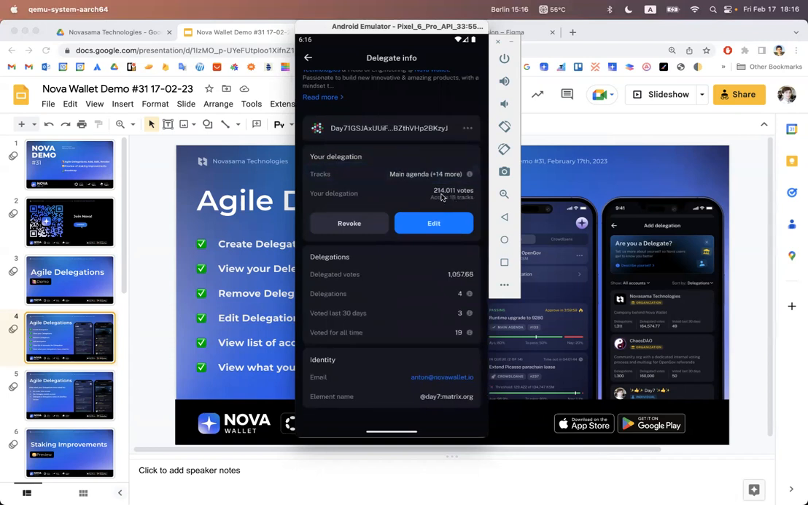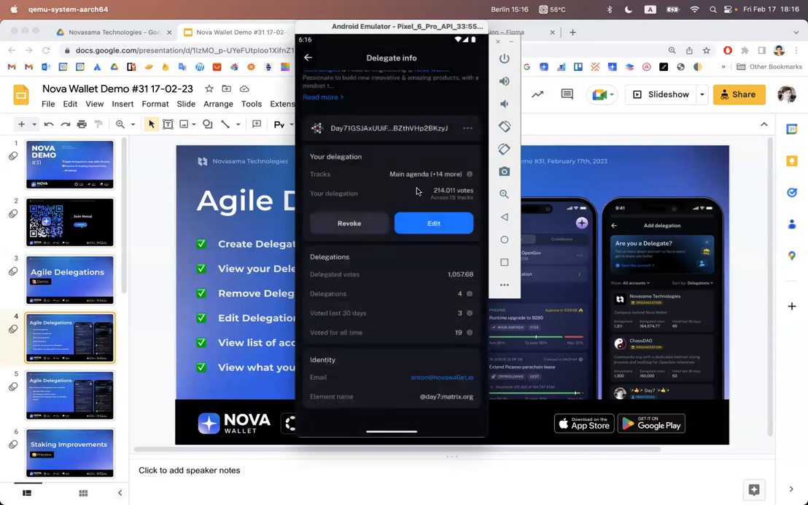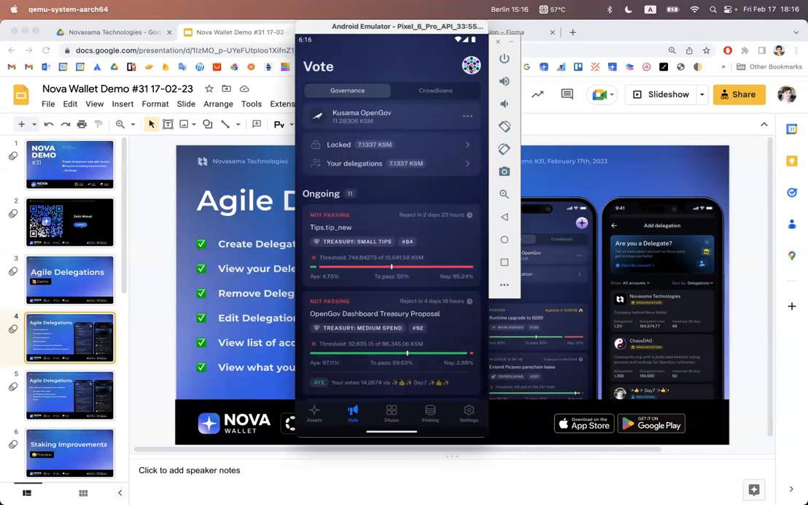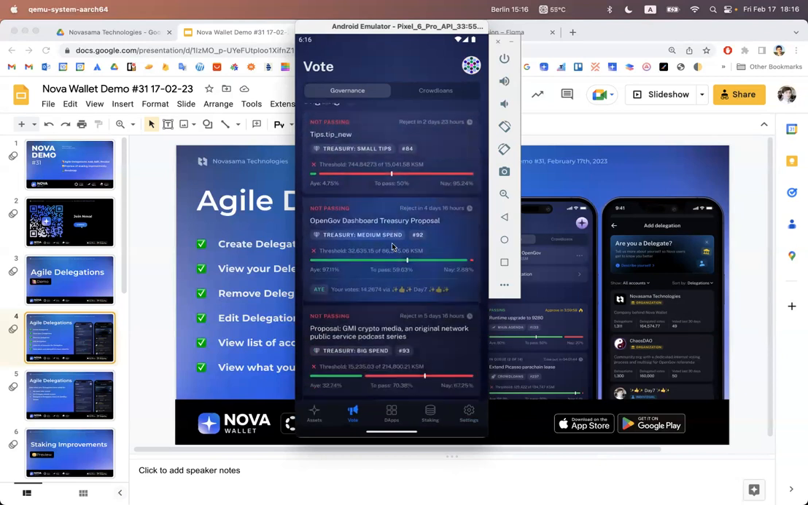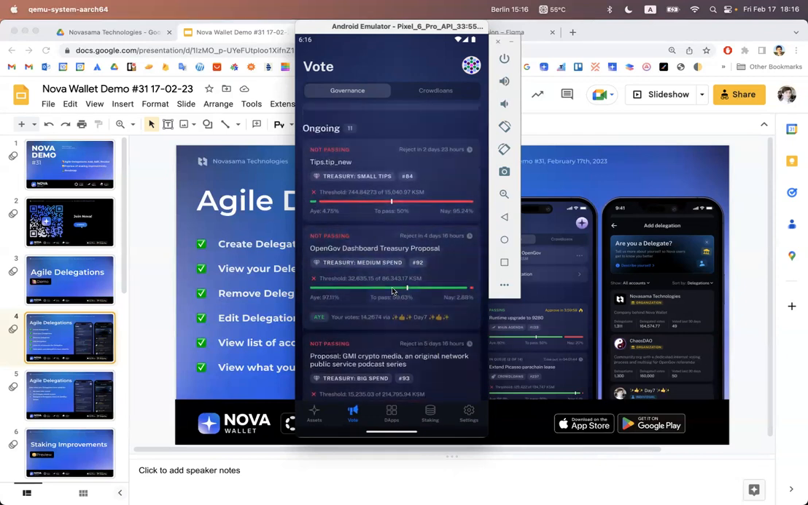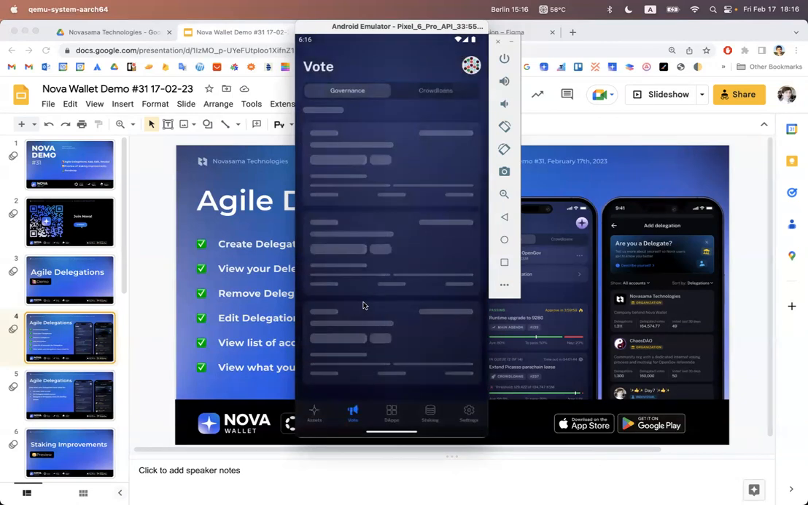And pay attention that this is basically 214 votes. It's a sum of the delegation that I just did multiplied by the tracks, right? So you can see that it's basically 14 votes per track, which results in 200 votes total, right? So we just did the delegation. So let's see what is happening. On my main screen, there is nothing yet. Oh, wait, we already can see this interesting information, but let me switch to the main account, right?